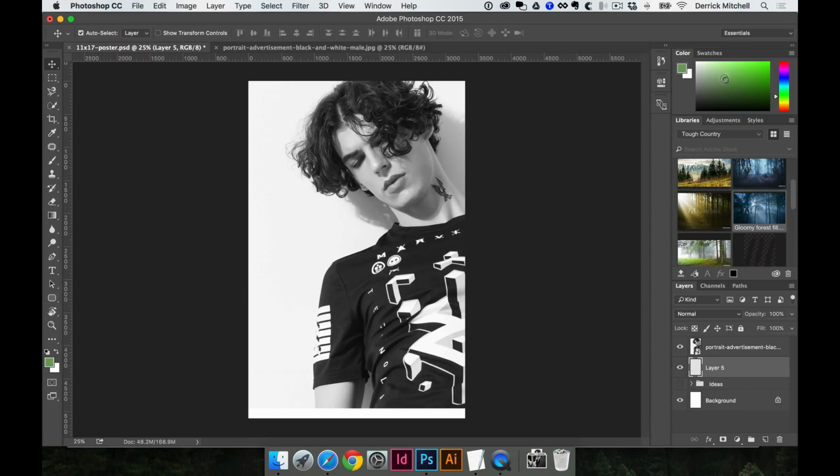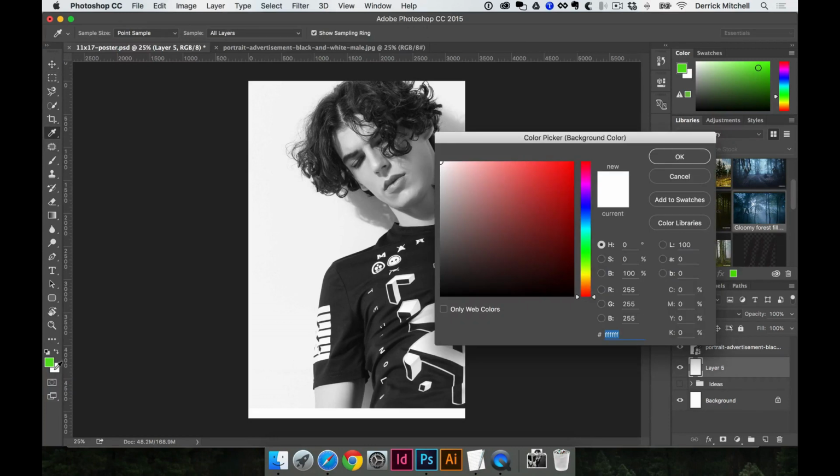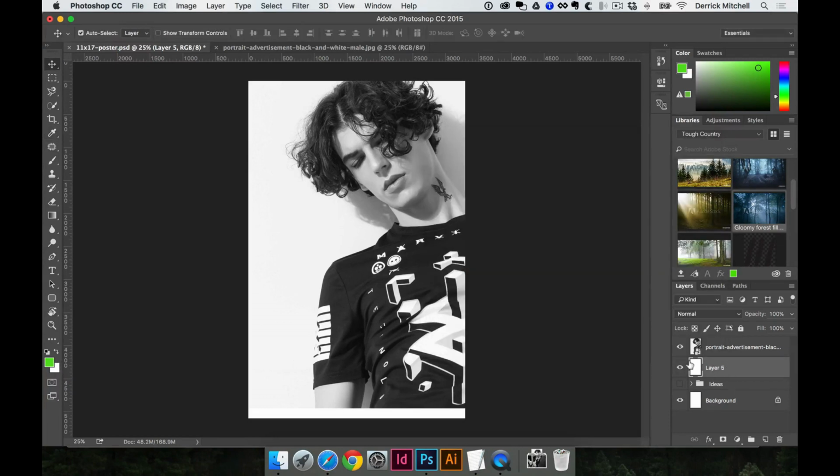And the reason why, I'm going to come up here to my colors and just get a bright green right here. I'm going to hit Alt Delete. Alt Delete is the shortcut to fill your foreground color to the canvas. If I hit Command Delete, it fills it with whatever's behind here. So this background color that's white. So I basically fill this layer with white.